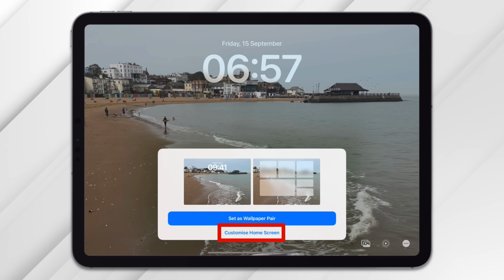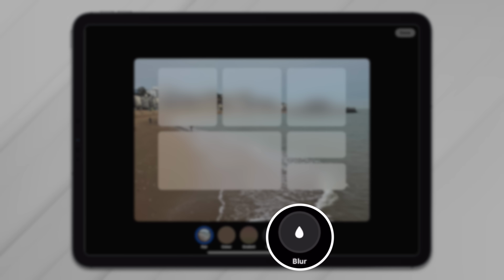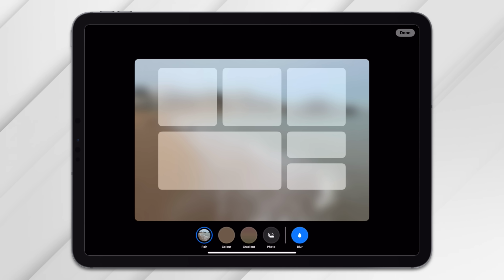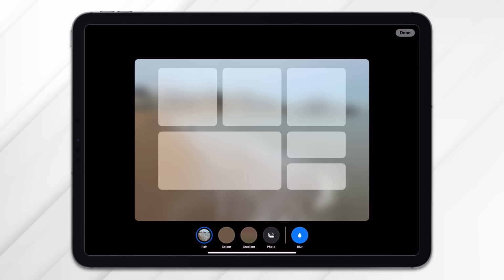On the next screen, I'd recommend tapping on Customize Home Screen, and then on the next screen that appears, tapping on the blur icon. Motion wallpapers look great, but they can make your screen super distracting when you unlock your iPad. Using the blur function means that when your iPad is unlocked, the background is blurred. And there you go. Each time you unlock your iPad, you'll be greeted with this motion wallpaper. Give it a go. It works really well.